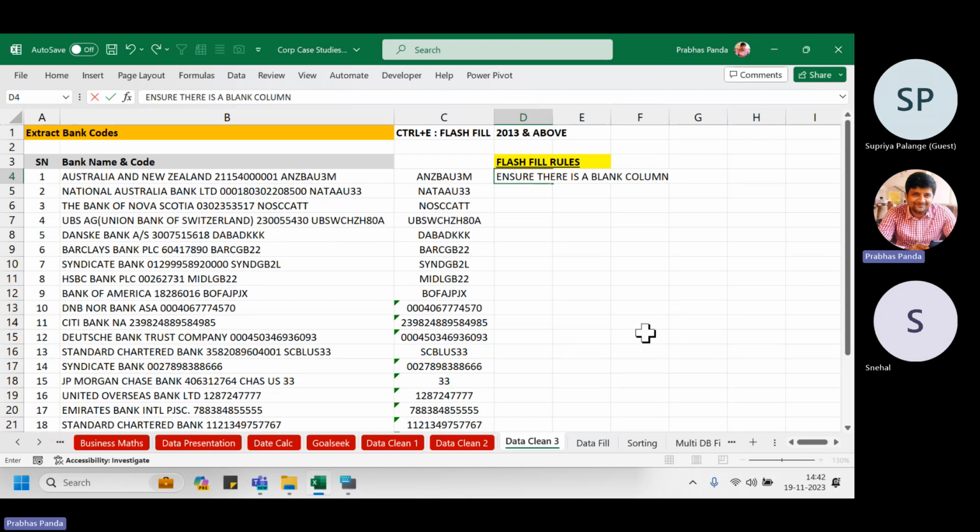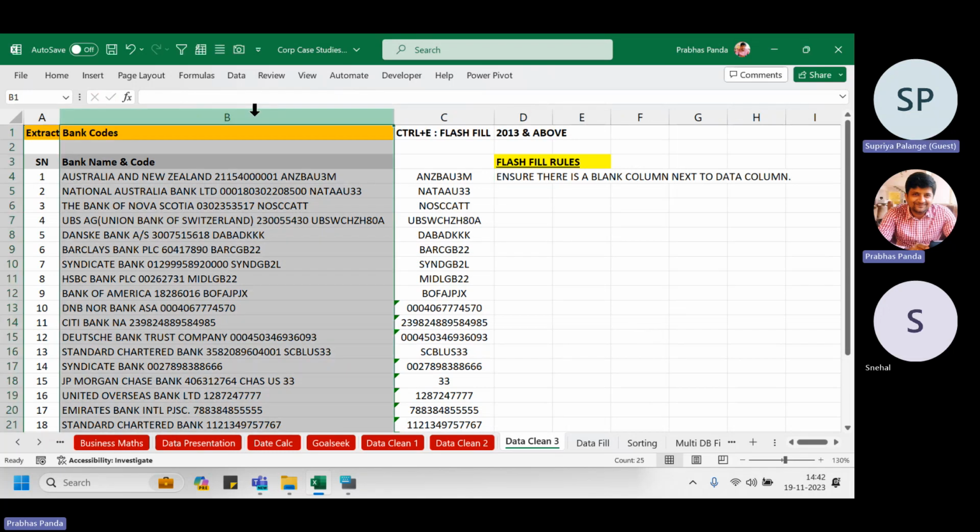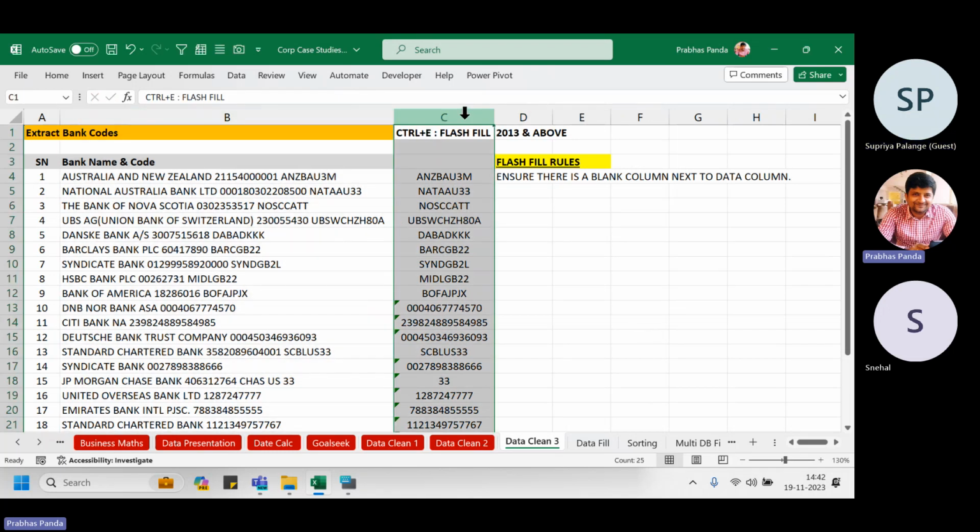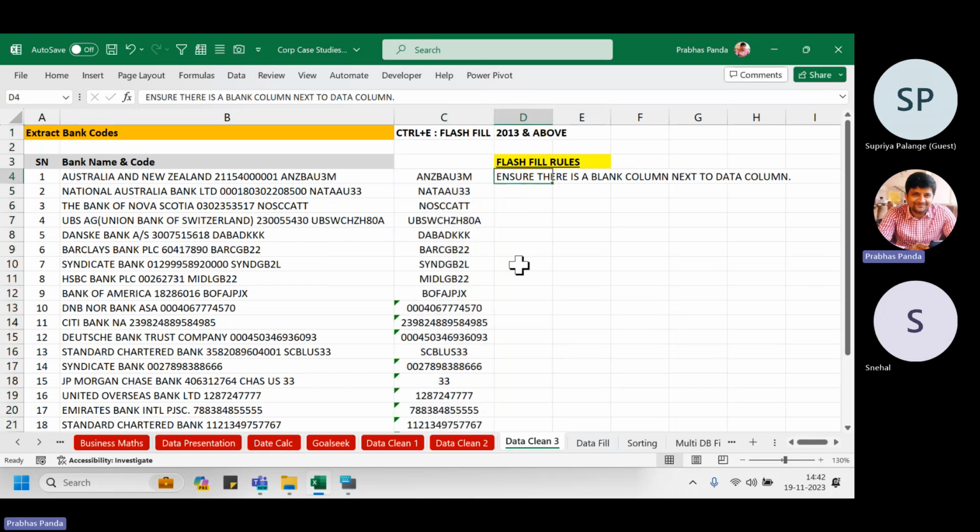देखो रूल नंबर 1, it says that ensure there is a blank column next to data column. मतलब अगर मेरा कॉलम बी में डेटा है, कॉलम सी ब्लैंक होना चाहिए। अगर कॉलम सी में भी डेटा है तो मुझे एक नया कॉलम इंसर्ट करना पड़ेगा। सो दैट इज अ मीनिंग कॉल्ड ensure there is a blank column next to data column. Hope it is clear. Rule number 1, I'm asking one by one. Yes, clear. Yes. Right.